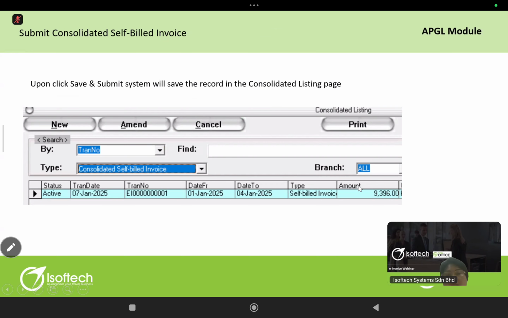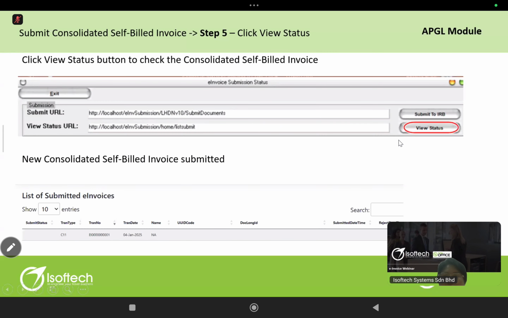Normally once you save and submit, it will save one record here. So from here you can check. I want to check my self-billed invoice only. Self-billed invoice means the supplier document, not the sales invoice, it is a supplier document. Okay. Then after that you see this one already. Then you go to e-invoice submission.